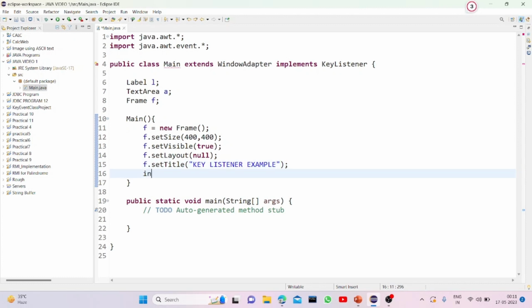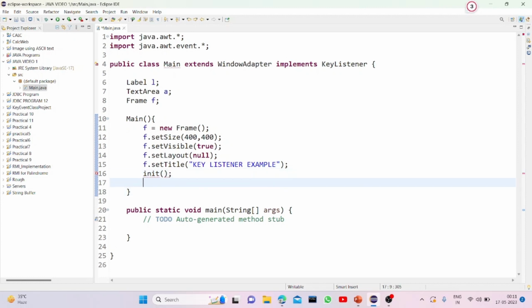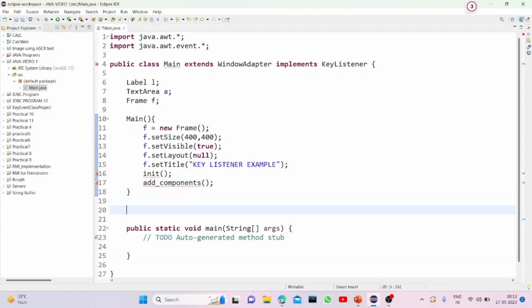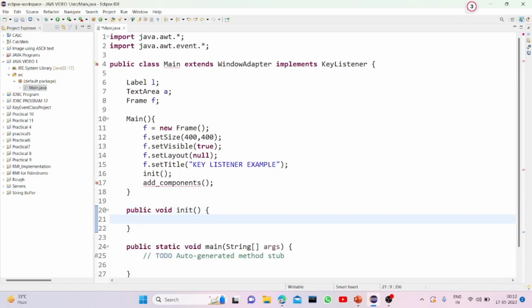Now let's call two methods: init, where we will be initializing all the components, and add components, where all the components will be added to the frame. Okay, sounds good. Next, public void init. Here I have to initialize all my components.